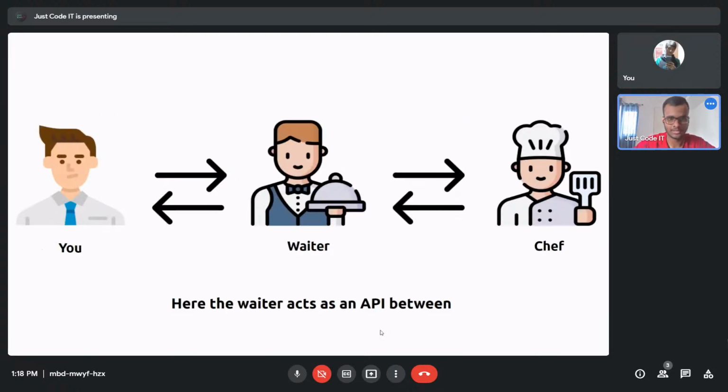Okay, so let's simulate this concept with a practical example. When you go to a restaurant, you tell the waiter whatever you want. He goes to the kitchen and asks the chef if those items are ready or not. If they are ready, he will serve you. Else he will tell you, sorry, this is not available, you can have anything else. So the waiter here acted as a mediator between you and the chef. It's not like you can go directly to the chef or the kitchen in the restaurant, so you obviously need a mediator. Here the waiter acted as an API.